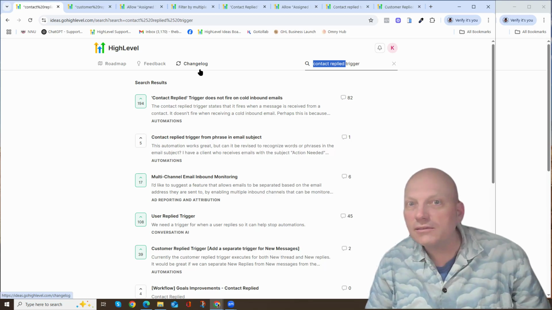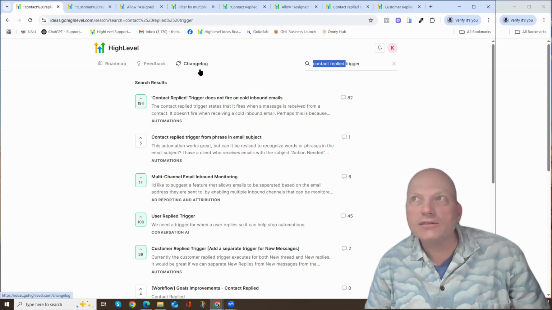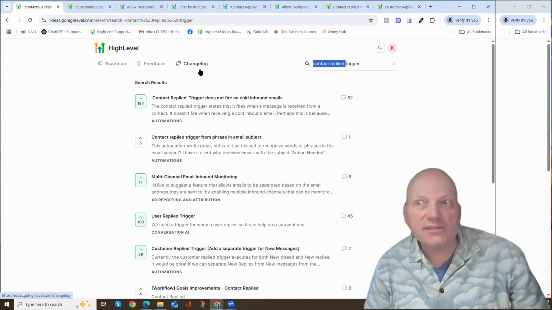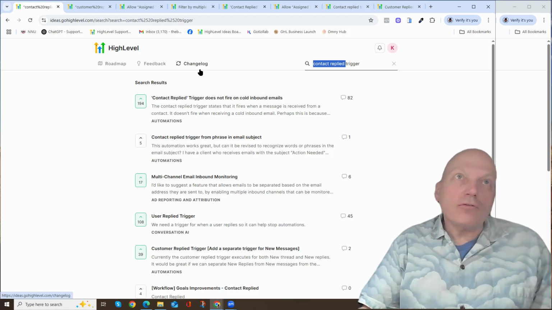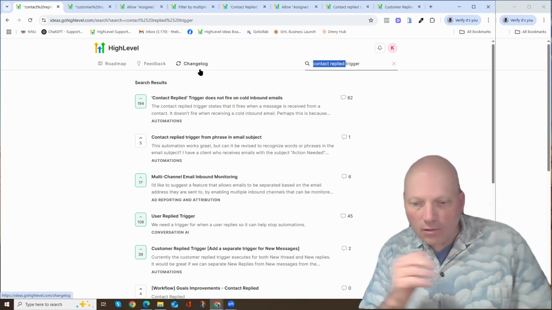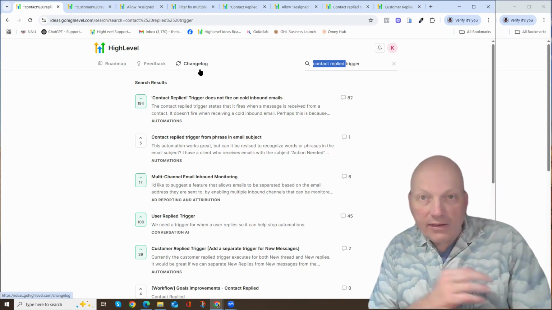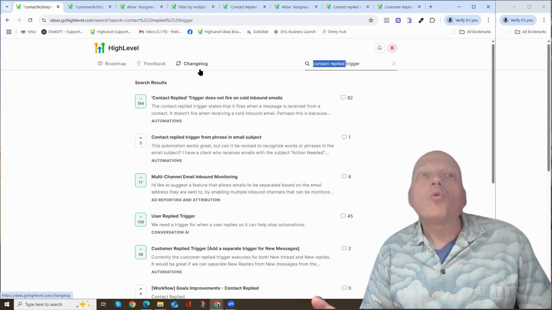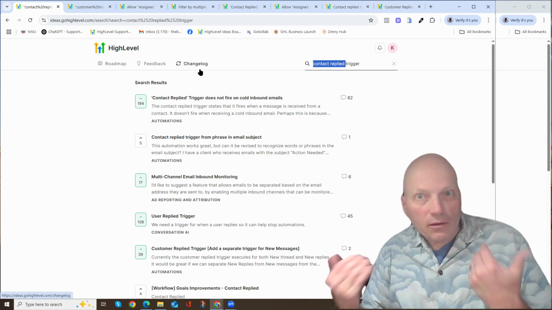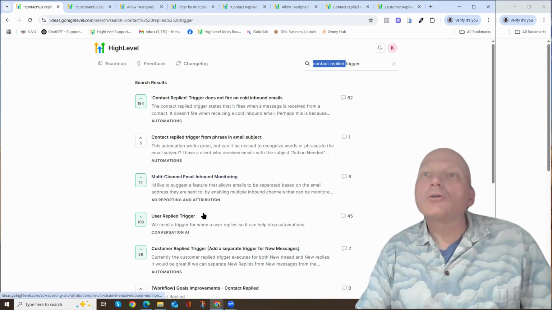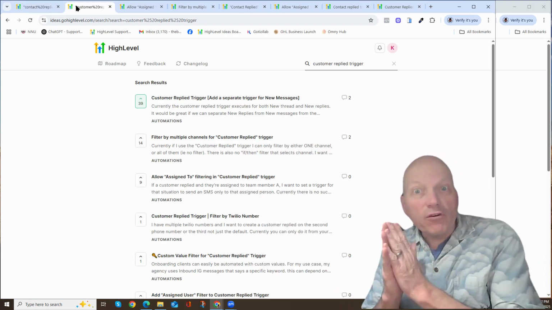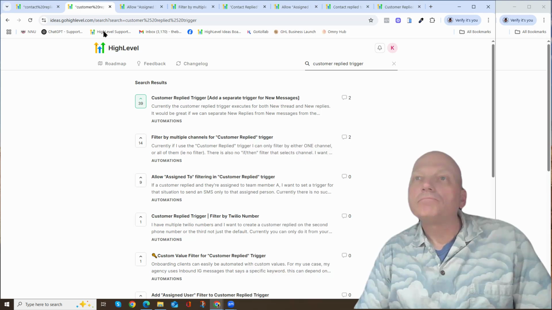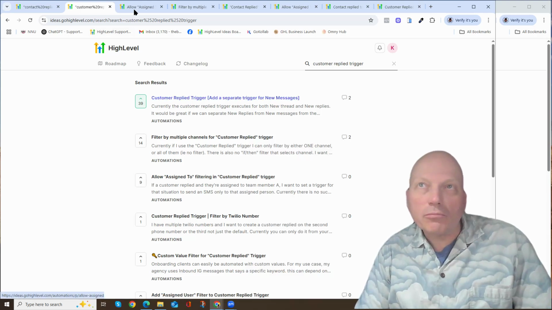And in both cases, the name of it implies that someone we already know is responding, but it's tied to the previous inbound email, and the ideas board issue of what if it's a cold inbound message. So here's a couple of examples of contact replied trigger, the filters on the trigger, or the customer replied trigger.